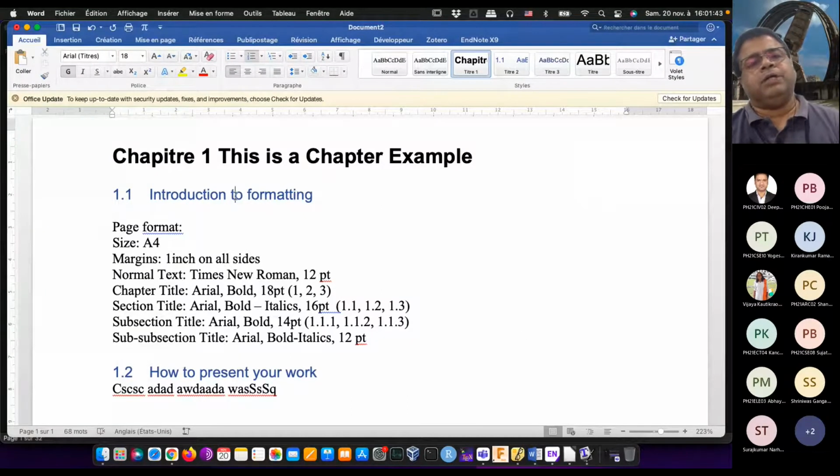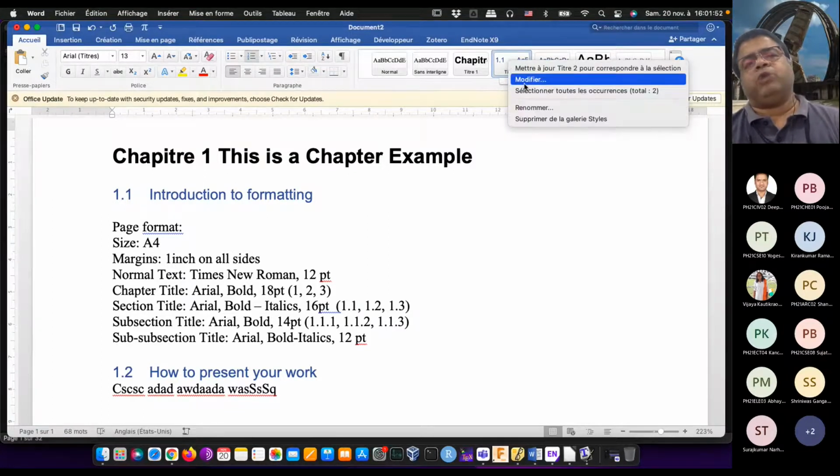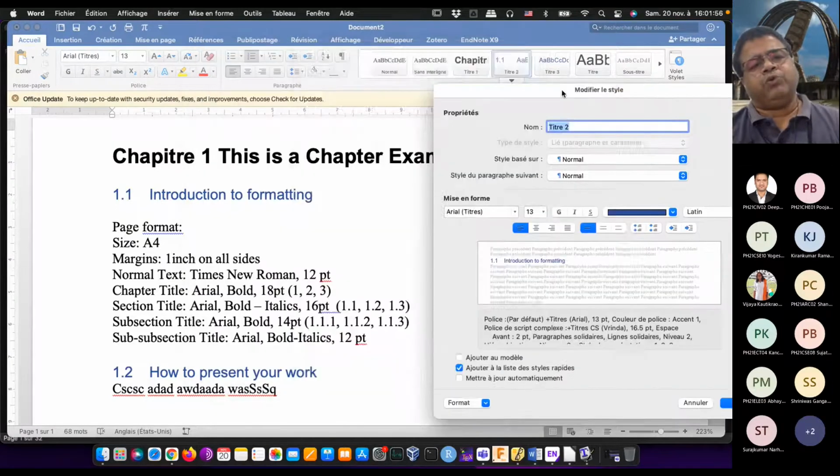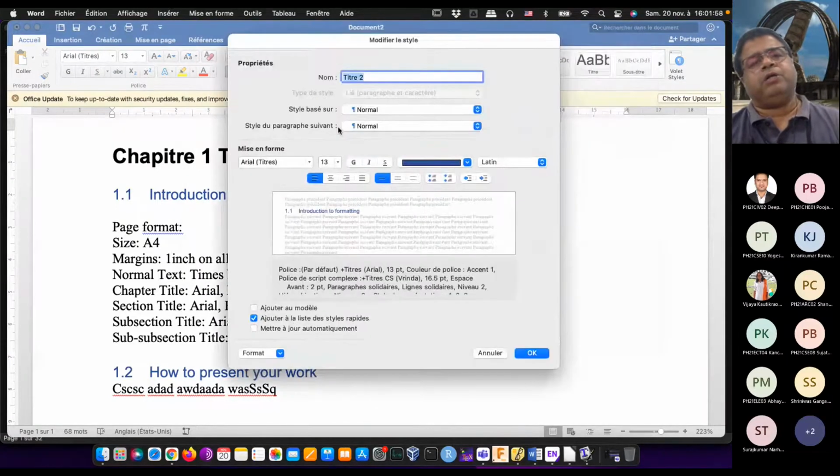Now, what about the section heading? Section heading has to be bold, italics, 16 point. मुझे again क्या करना है? इस पे जाइए, right click कीजिए, click on modify. ये modify किया तो ऐसा आ जाता है. What you have to do? I have to select as 16 point. ये नीचे करो और इसको 16 select करो.